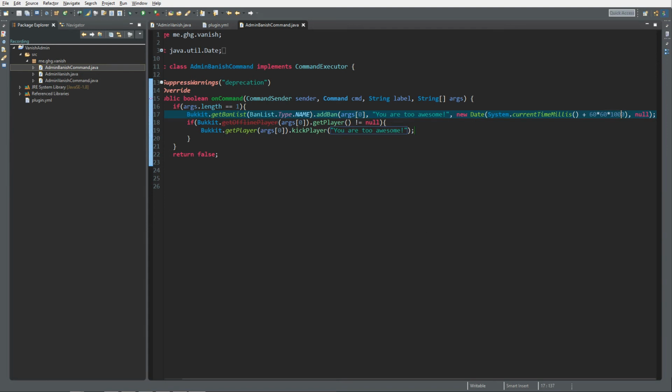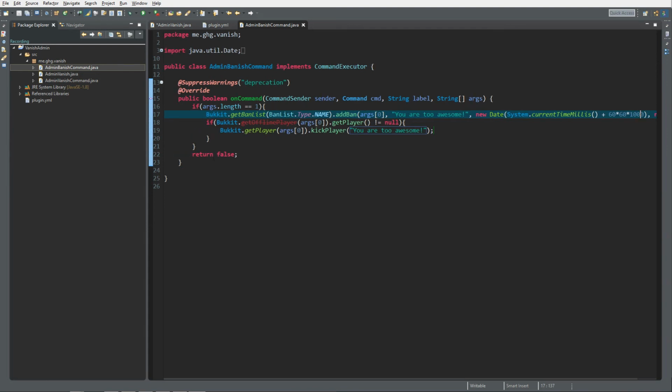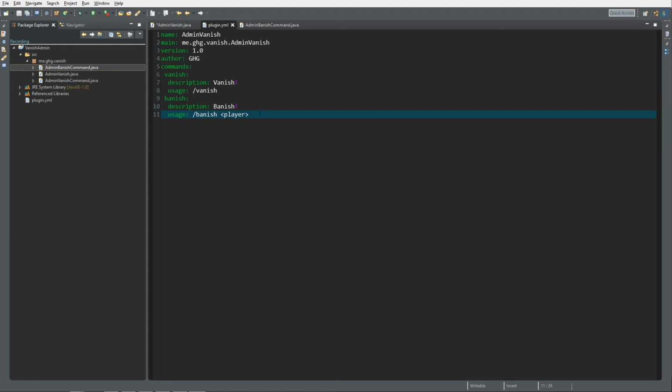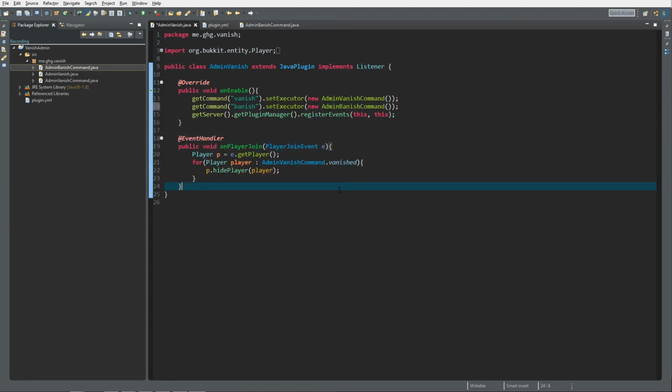And that's going to be it for the coding part. It's really easy, and of course do not forget to return true, since otherwise your plugin won't work. And do not forget to register it in the plugin.yml as well. Let's go and check this out on the server. See you over there.